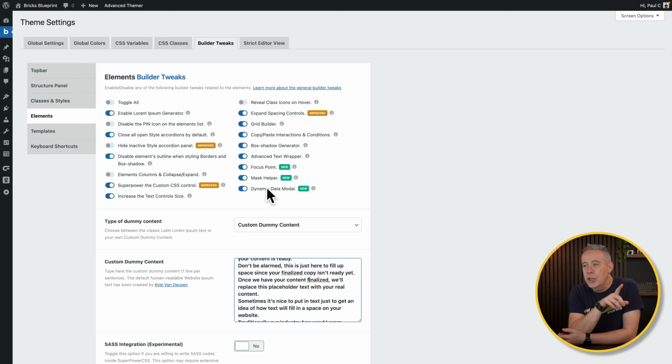These are some new-ish features that really make Advanced Themer a much nicer way to work, doing things that you could still do inside Bricks, but you would have had to do them manually, and they could be a little bit of sort of hit and miss. Let me show you some of these and why they're so super useful.